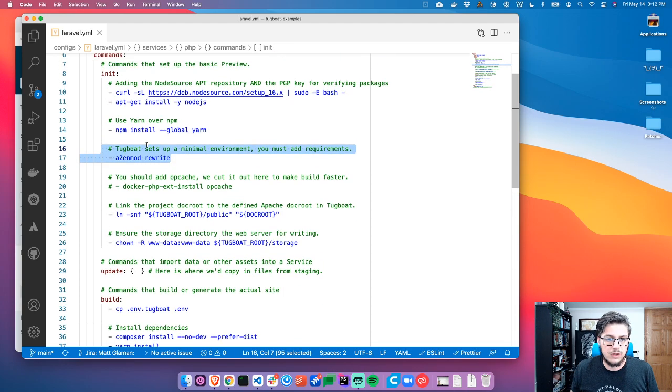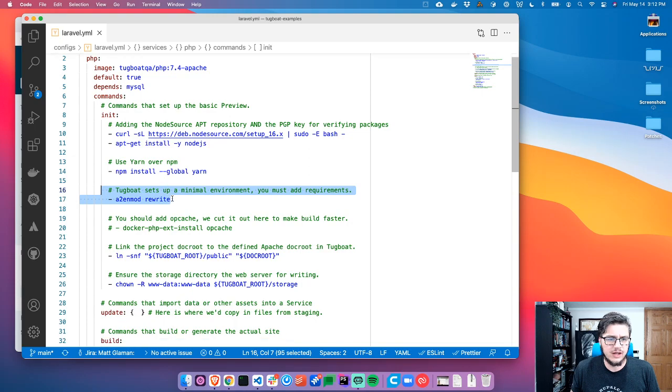Tugboat images don't really make assumptions in order to keep the images lightweight and more versatile. So what this means is that you need to write things like a2enmod rewrite, Apache 2 enable module rewrite. Now this might seem tedious, especially if you have to install opcache, which typically you would put inside your Dockerfile. Tugboat has the concept of pre-built previews.